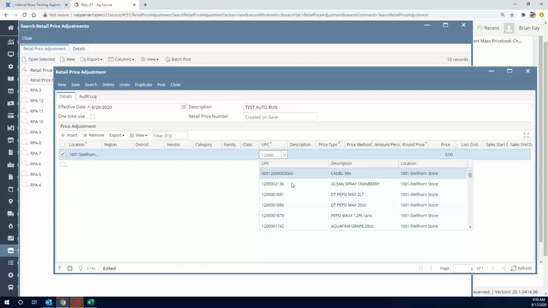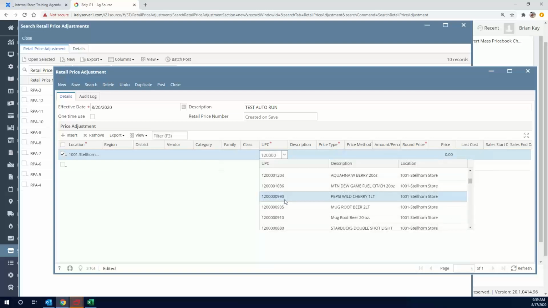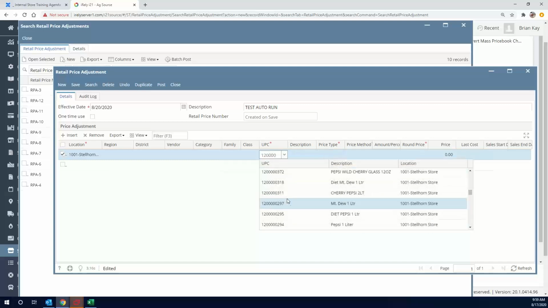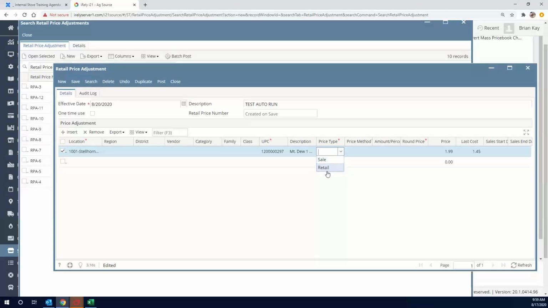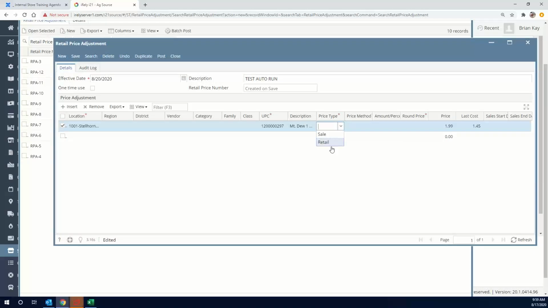So if we knew certain items we wanted to fix pricing on, let's say this Mountain Dew 1 liter, right? We've got a couple of options, if this is the regular retail price or promotional sale price, and then price method, there's a couple of ways we can do this to calculate. This is the other area that Nelson did some cleanup on to make sure all these price methods calculated properly.